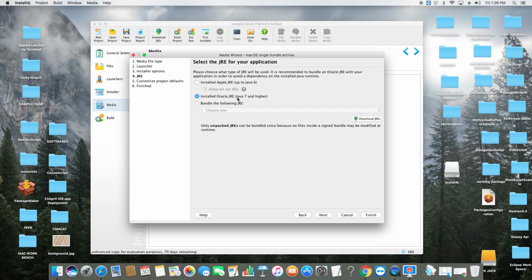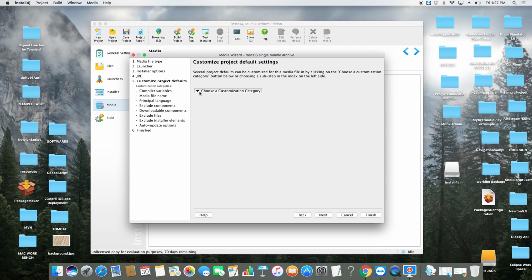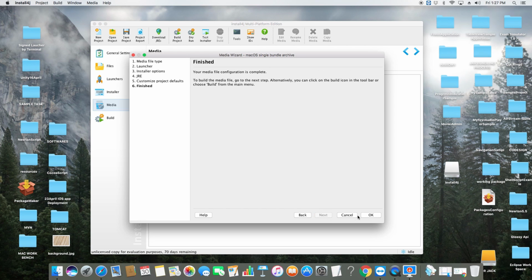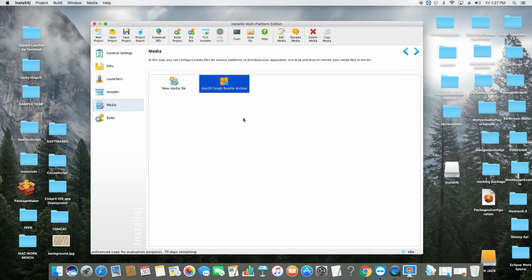So there's an option for the running environment, that a JRE is required for your application. I am giving here the installed Oracle JRE, that is selected by default. If you want to specify a specific JRE, that means 1.6 or below version, you have to specify it. You can explore more. There's no change for this customization, project defaults. Come to finished, press the OK button. Now here your media file is created. This is the final step.